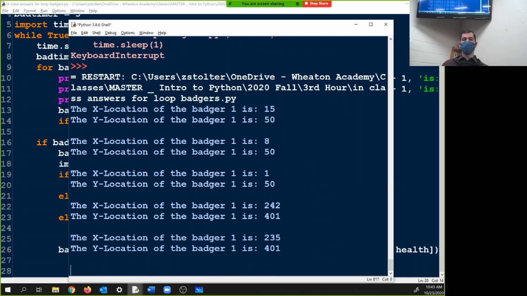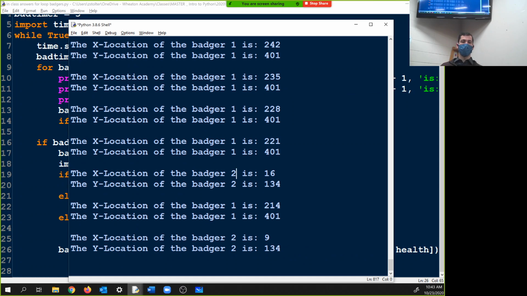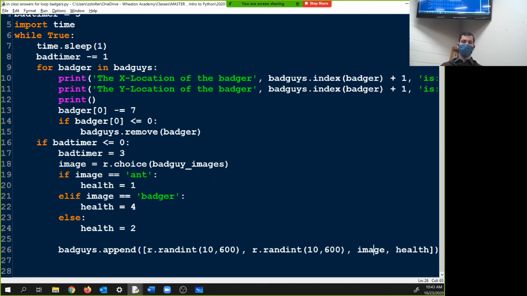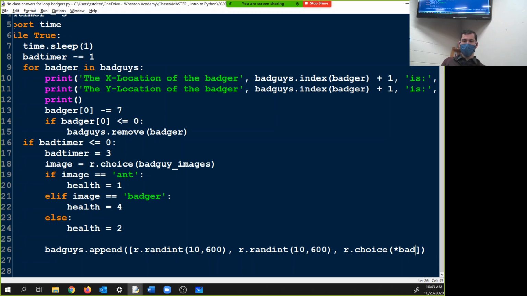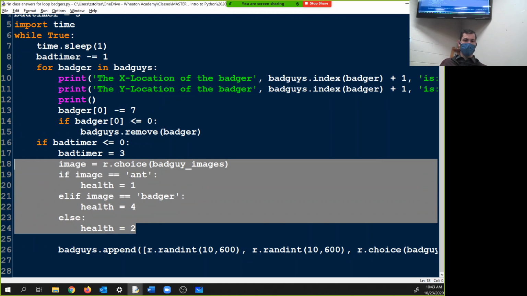Oh, yeah, I don't do anything with health or image later. So, never mind, alright, it works. So I'm going to get rid of image and health, and I'm just going to go r.choice bad guy. And I'm going to delete all of that.